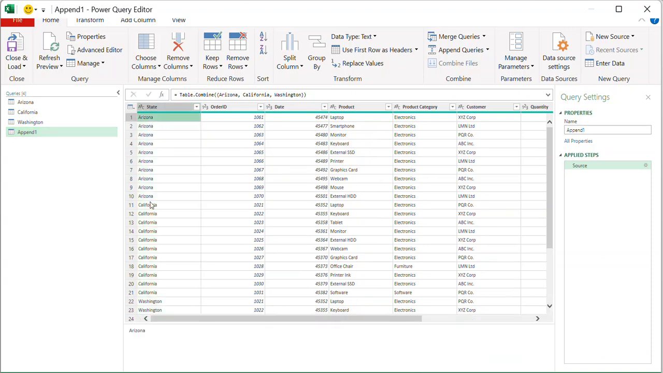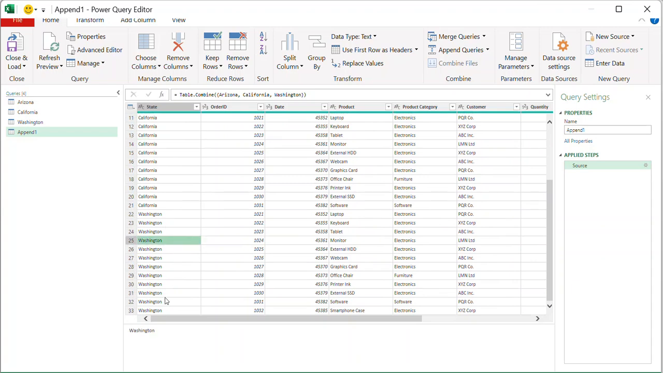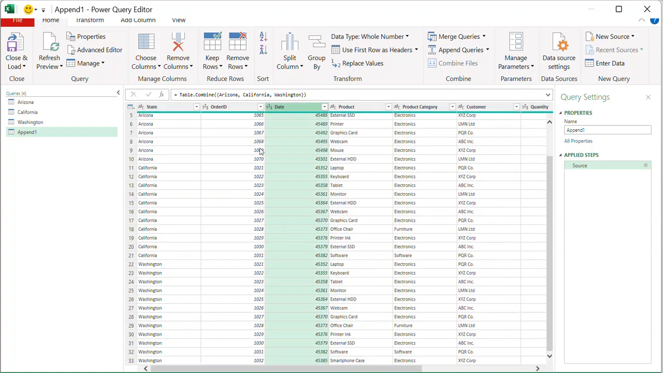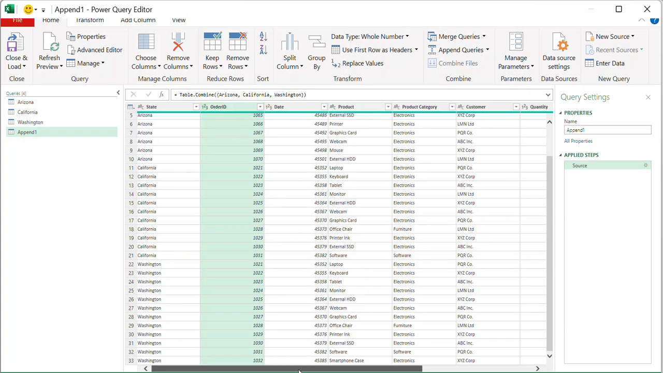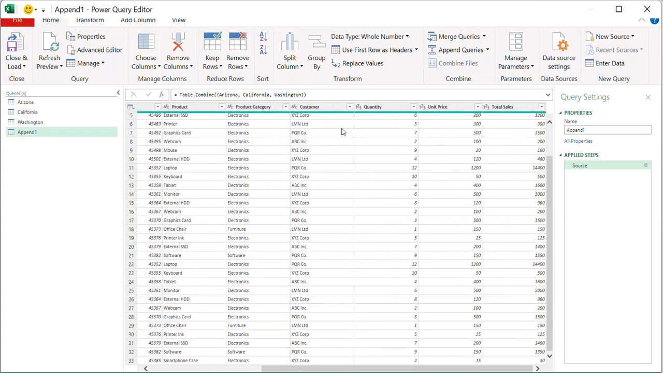We've got our state over here: Arizona, California, Washington. Scrolling on down, we've got our date, we've got our order ID. In this case, it was super easy to append because all of our column names were exactly the same.